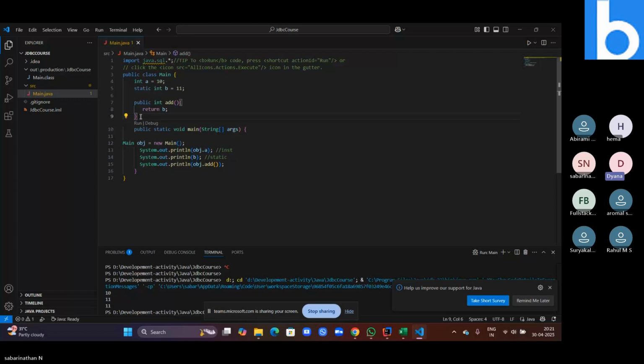This is the instance method, so we can call it directly. No need to create an object like a class name dot. But for an instance method, do we need to create an object or not? For an instance method to access the instance variable, we need to create an object. But for a static method, we can access it directly.